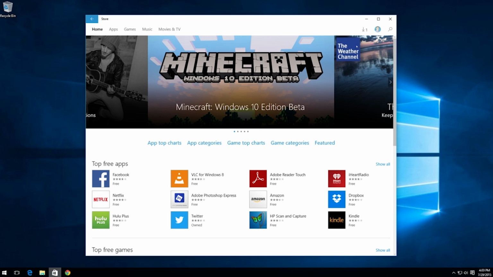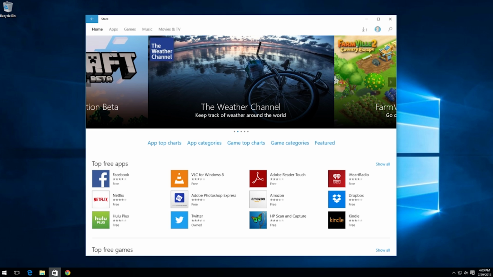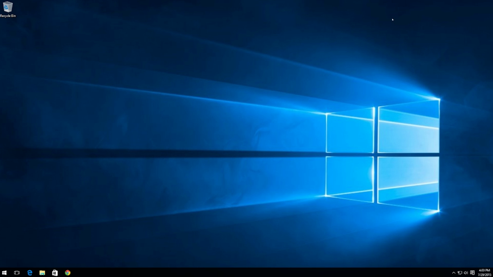So I'm skeptical about the store. This is one of the kind of black sheep of Windows 10, the App Store. So I kind of shy away from it. So we're just going to make it go away.